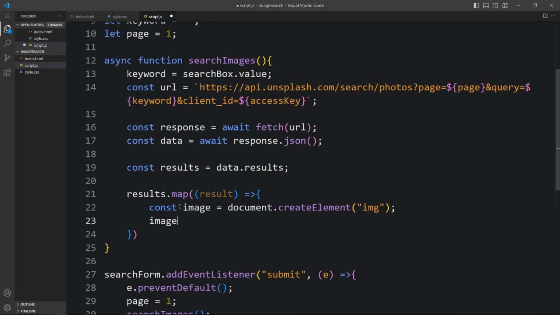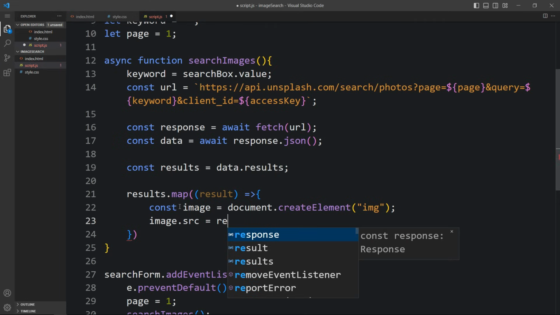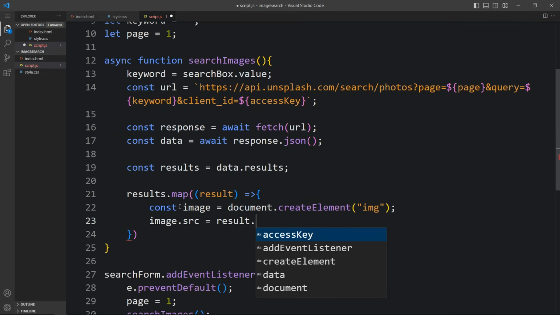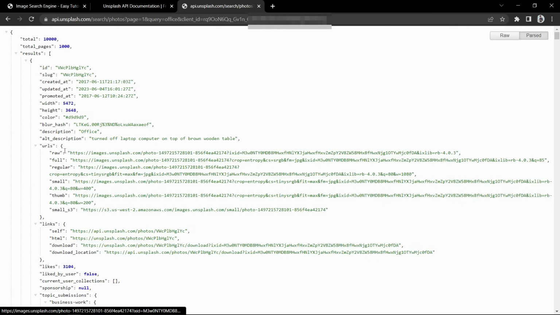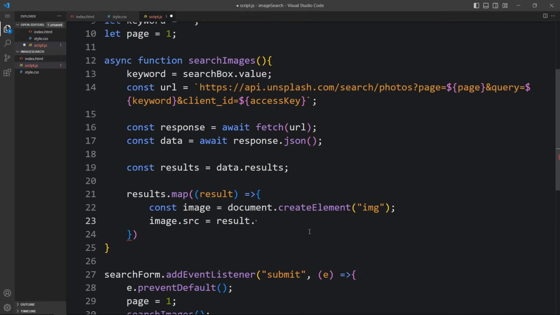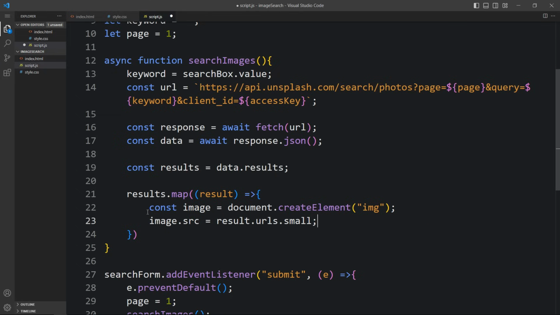Then for this image we will add one URL of the image. So we will add src equal to result dot, and we have to get the exact URL. So let's come back, and here you can see in these results we have the URLs, and in these URLs we have multiple images. We have raw image, full image, regular image, small image, and thumbnail image. So we will add the small image here. So we have to add URLs dot small. That's it. So write results dot URLs dot small. So this line will create a new element with the img tag, and this will add the image in that img tag. So we have added one image.